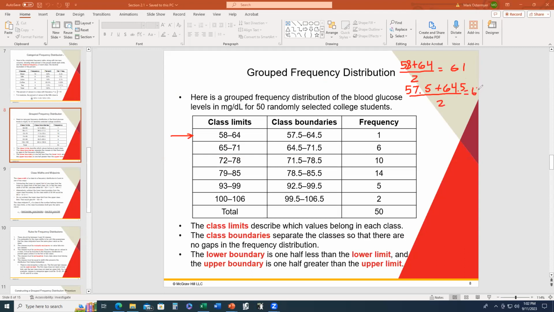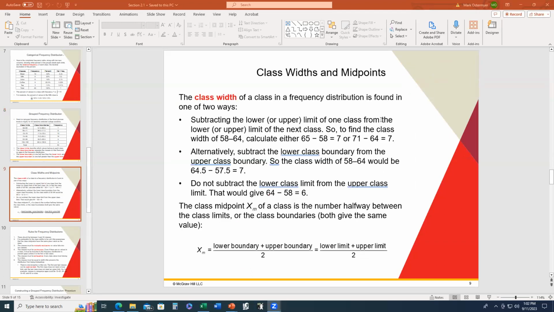whether we're using class limits or boundaries? Okay, either way. All right. So 61 would be the midpoint of the first class. And you would do that for all the other classes in computing their midpoints. Same thing. All right.